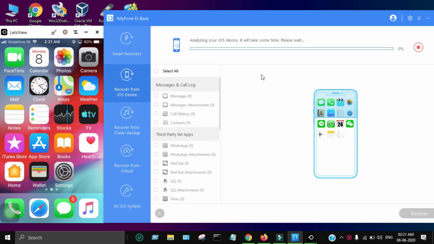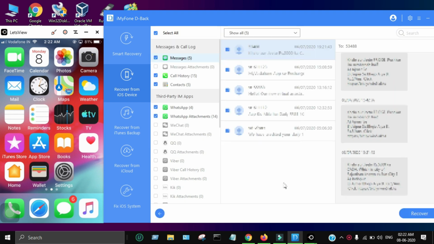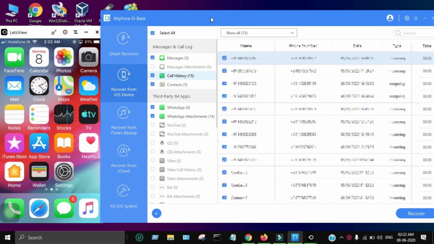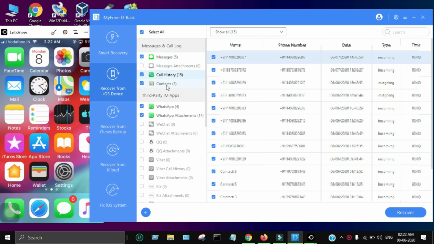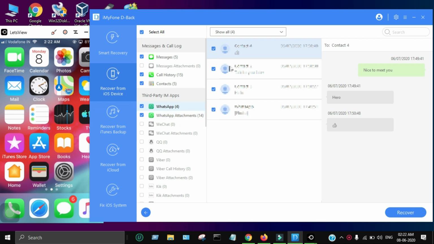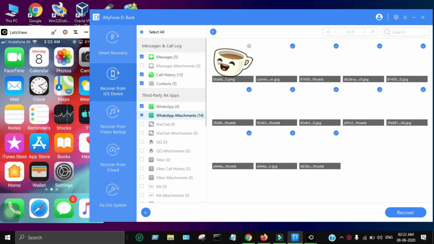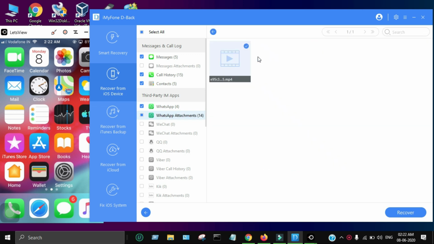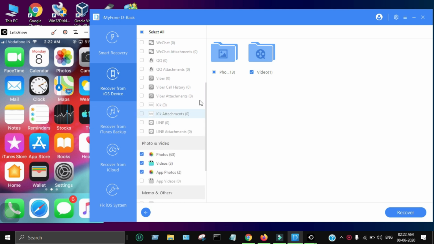So now the data recovering process is completed. Now it's analyzing the data so that it will finalize the data according to the different file types. So now the process is completed and it has recovered all the deleted data according to the file types. Here are the recovered chats, messages and other contacts, WhatsApp deleted chats, WhatsApp contacts and many more. So you can see according to the file type.